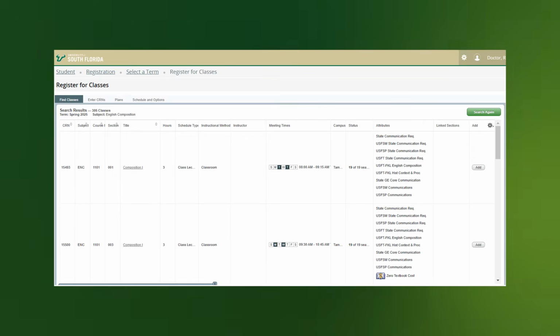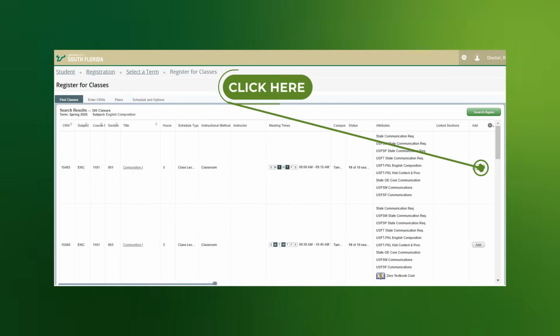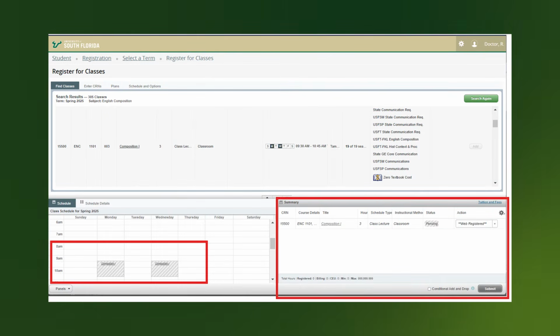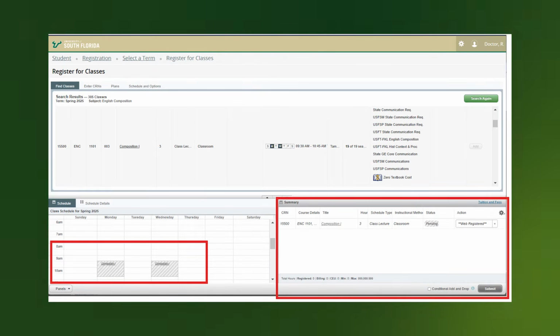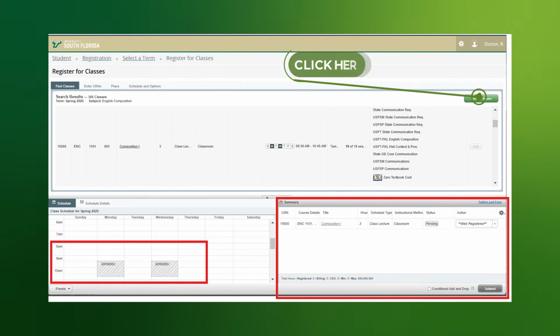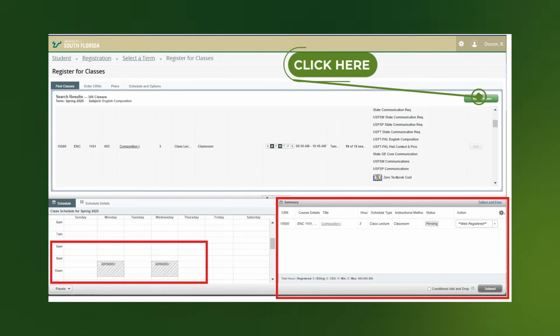To register for a course, all you need to do is select the Add button to the far right. After you select the button, it will take you back to the Register for Classes page. Caution: you are not yet registered. You will see the course is listed on your schedule and that it shows in the Summary window. If you want to continue to add more classes, you can choose the green Search Again button at the top right of the page and continue to search for courses.